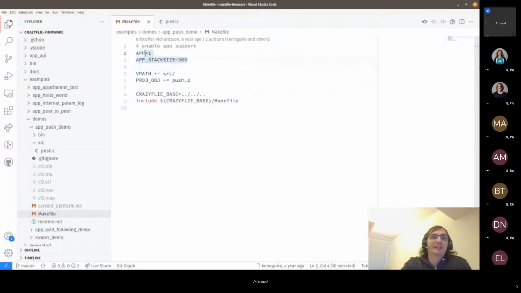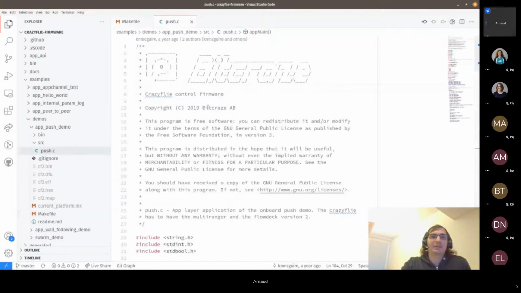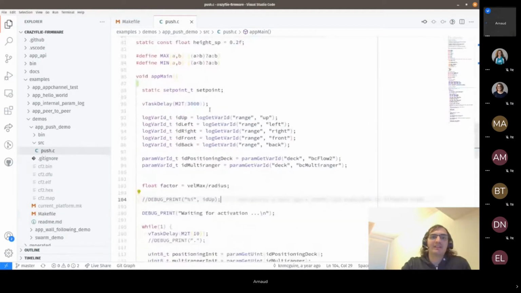And what we're going to add is enabling the app layer, adding a VPATH, which allows us to add C files in this source folder. That's some make magic. Just do it. And then, so our file is called push.c. So we just do PROJ_OBJ += push.o, which will get make to actually compile push.c. And that's it. Now we can compile something in the Crazyflie. Since we enabled the app layer, we will need to declare app main, and that is what we do here.